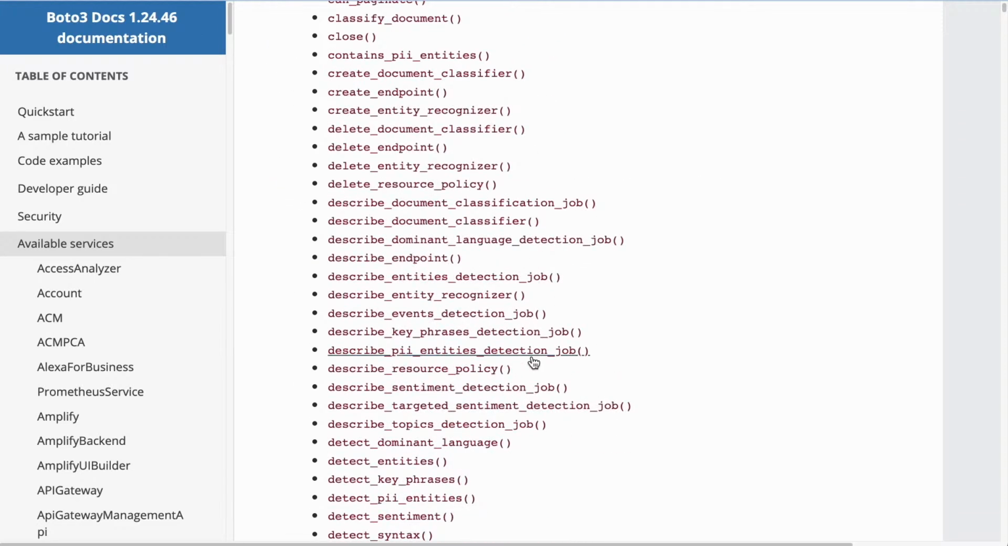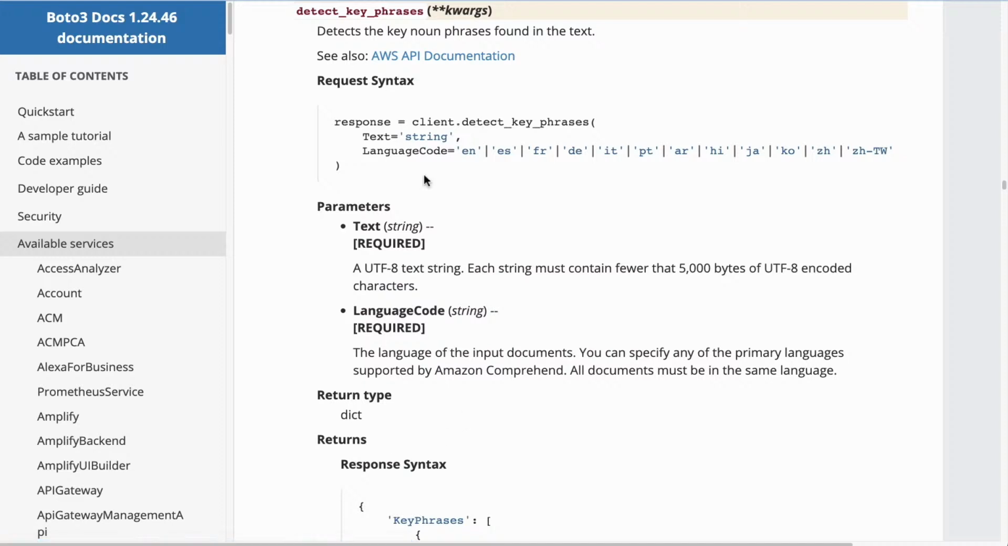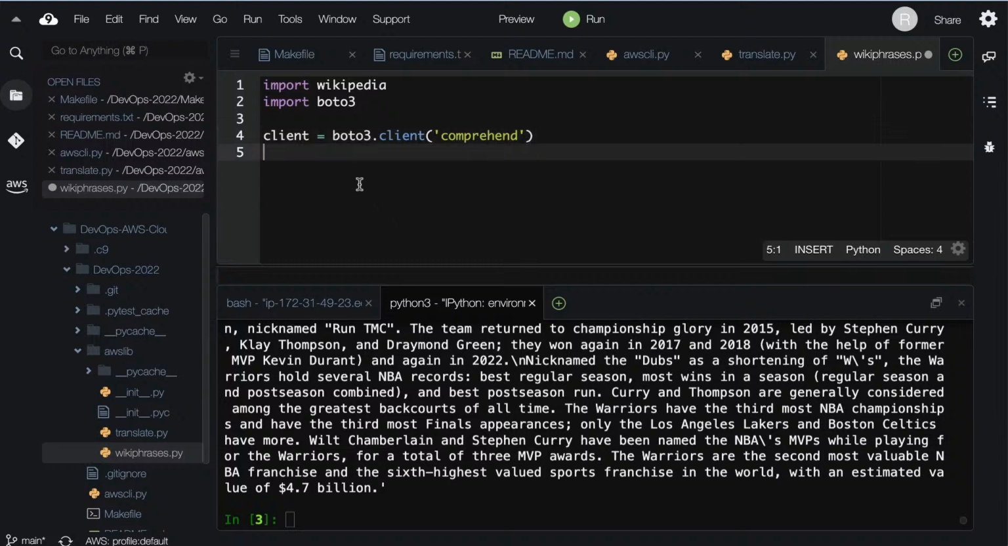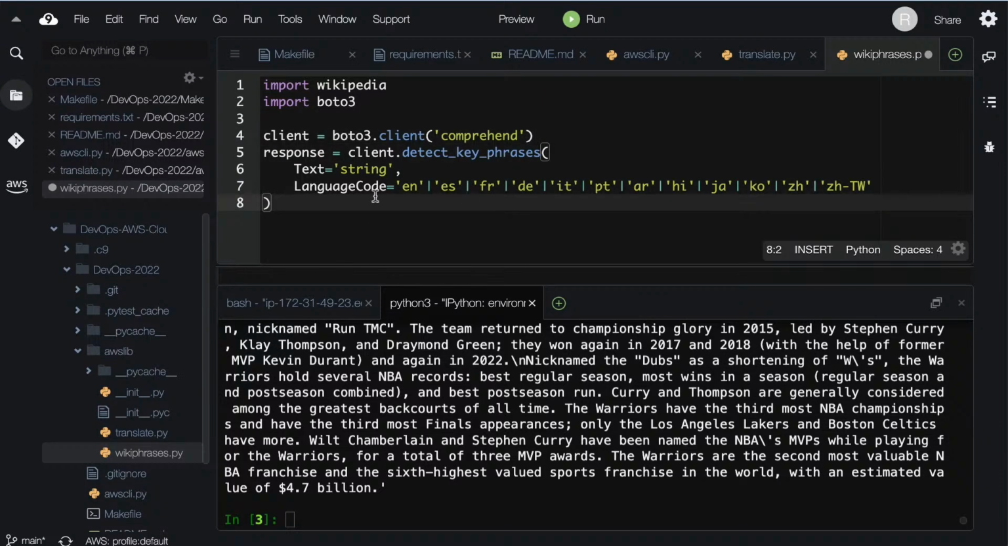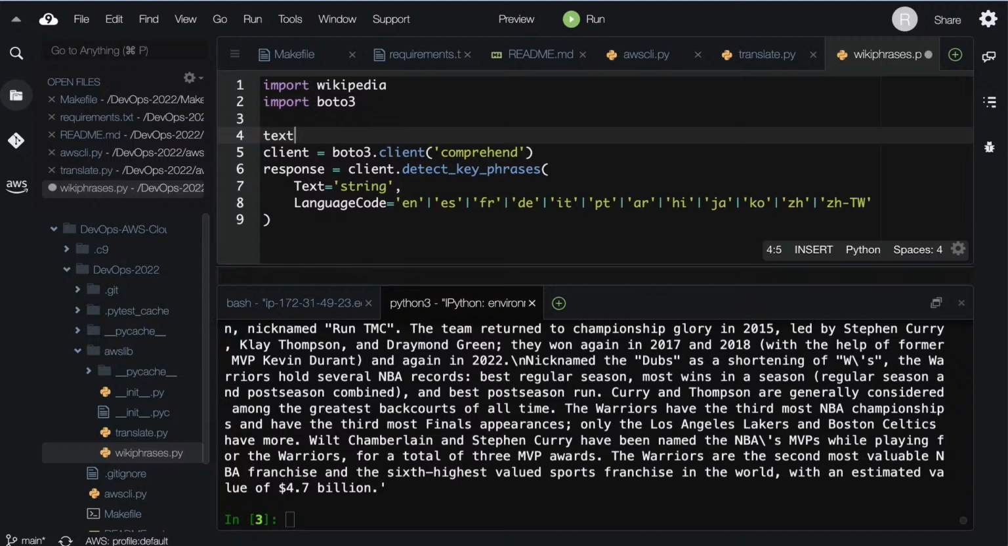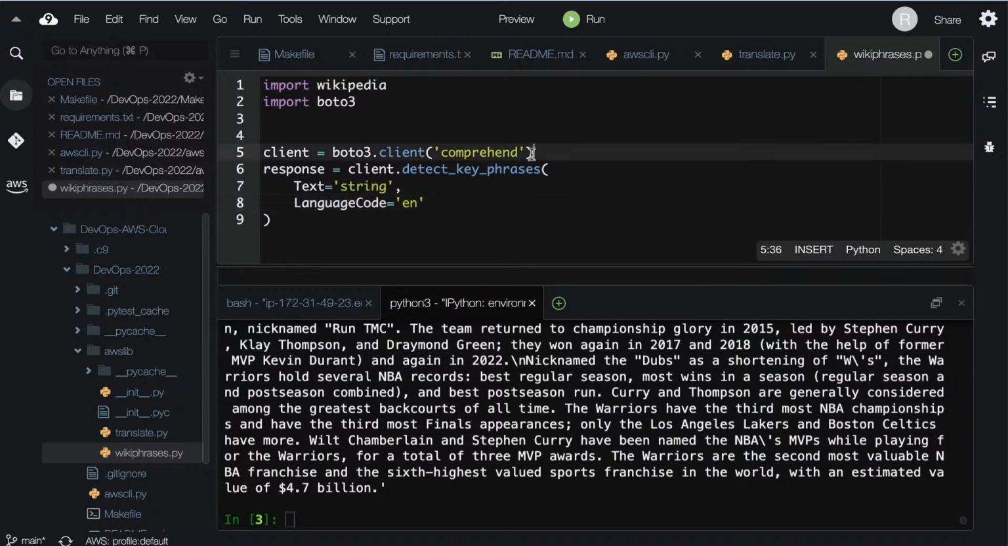So we want to do phrases, detect key phrases. Looks pretty simple, thankfully. And we can just put something like that in. And we just put some text in here. So text, or we don't even need to do that. We can actually move very, very quickly here. Right, this looks good. And so I can just make an instance of this.